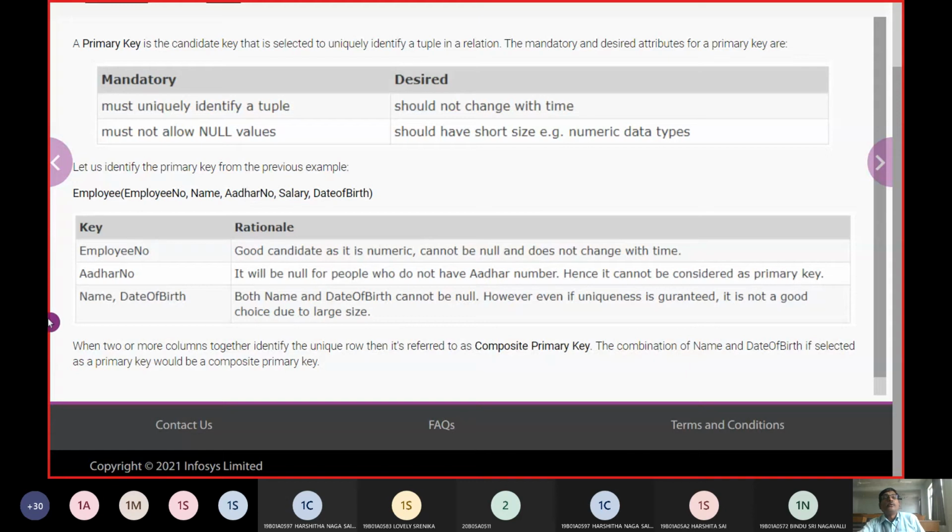Now let us look into the new word, primary key. A primary key is the candidate key that is selected to uniquely identify a tuple in a relation. So this was the main and foremost intention here. A primary key is part of a candidate key. So the very first one is a super key. From the super key we get a minimal set, and that minimal set we call candidate keys. From the candidate key, we choose one key which fits the domain.